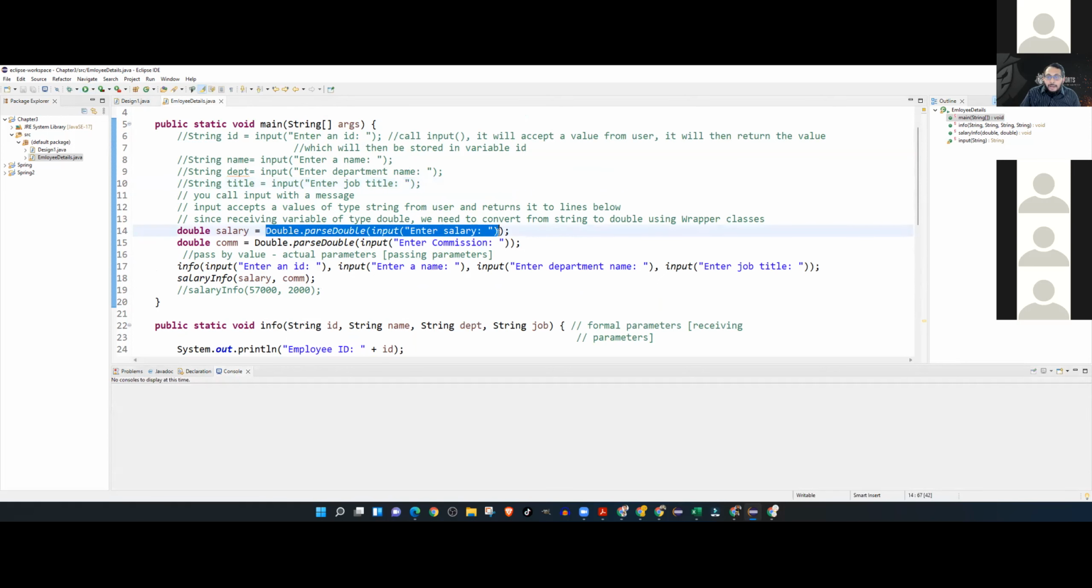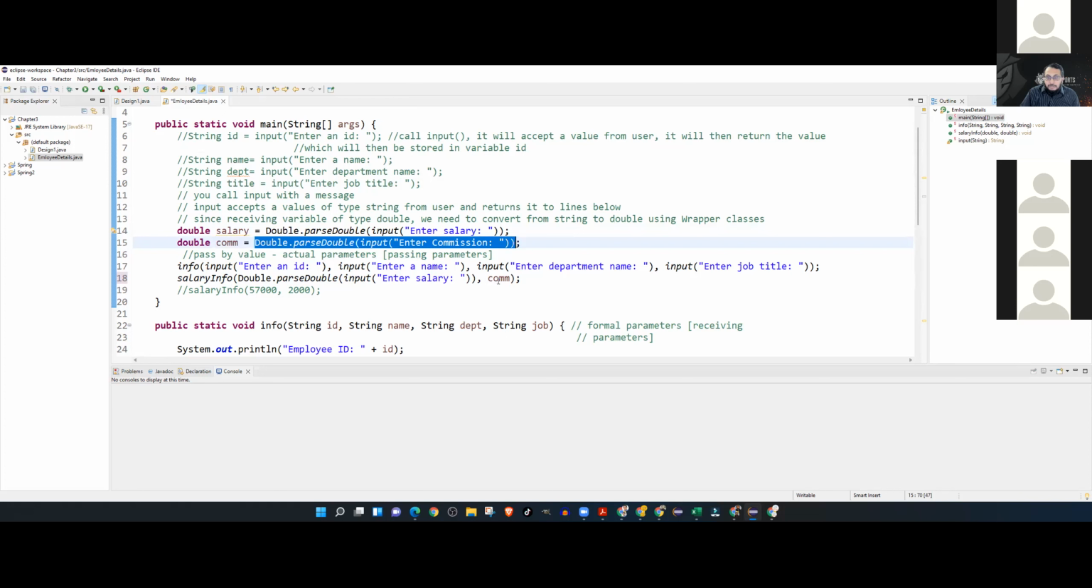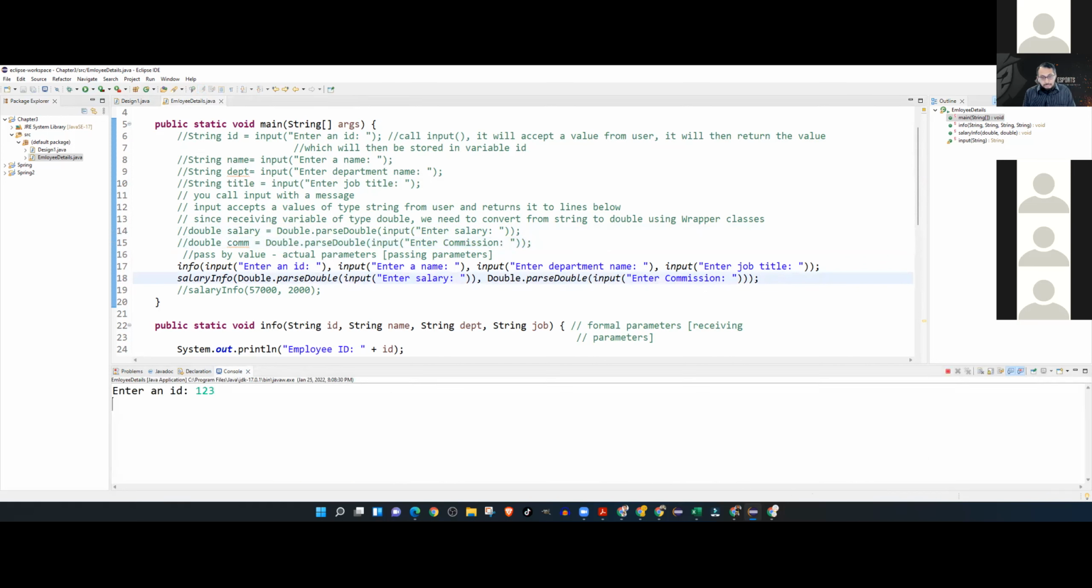So I'll grab this, copy this, replace that, copy this, and replace that. So all those declarations are now gone. That's the only difference we have from the previous one, because now as we called info, it is displaying it right away.